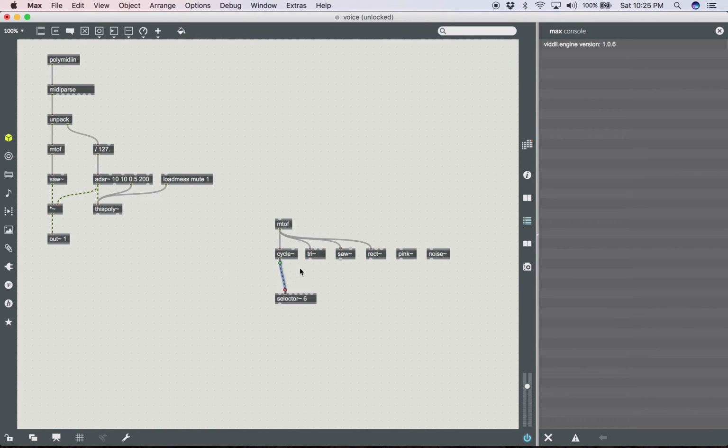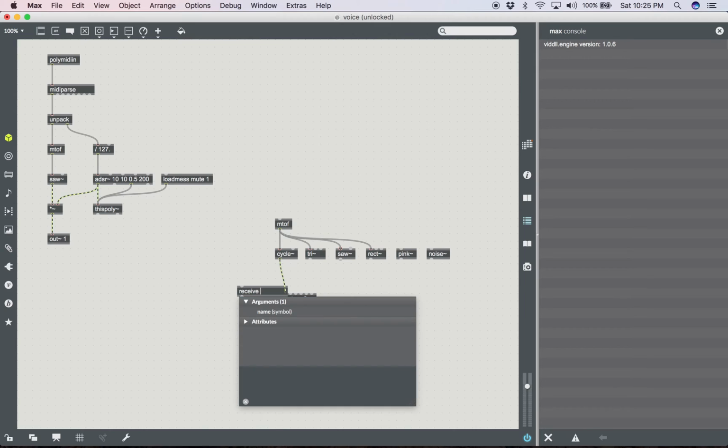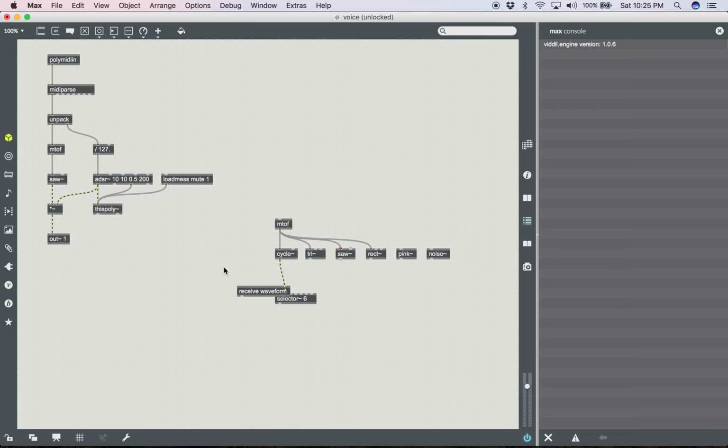So it's indexed from 0. And let's create right now a receive object, waveform, receive waveform. And so receive waveform is going to tell selector which waveform to output. So it's going to be either cycle, triangle, saw, rectangular, and pink. It's a little tedious, but that's the way it is.